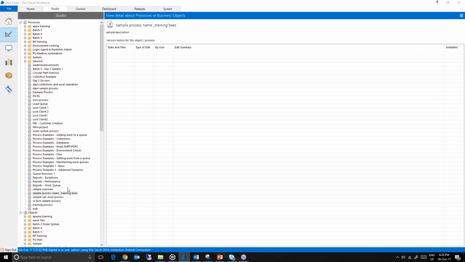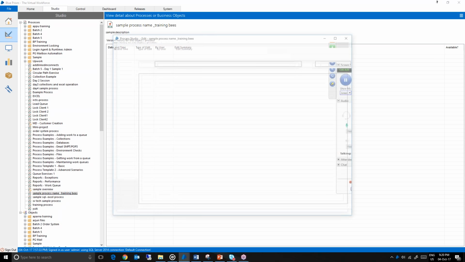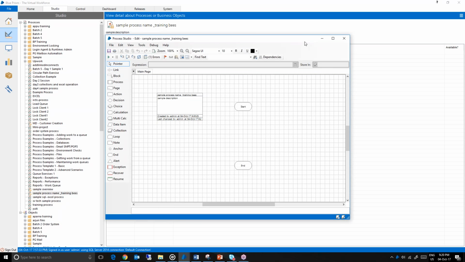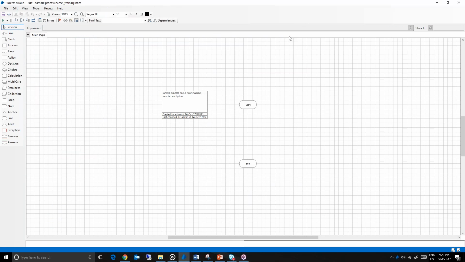Yeah, the process has been created over here, as you can see down below. I'll highlight it. This is the process that we just created. If you want to open the process, just double click on top of that. This will bring up the Process Studio, where we develop all the processes by using the stages and the links that are available on the left hand side, which is also called the toolset.